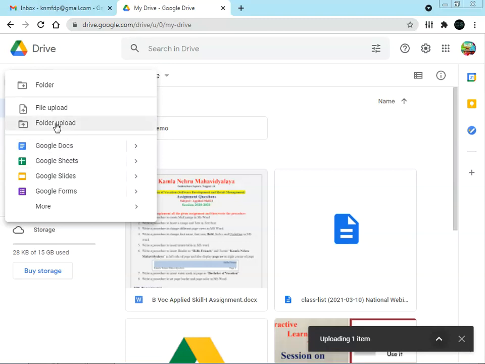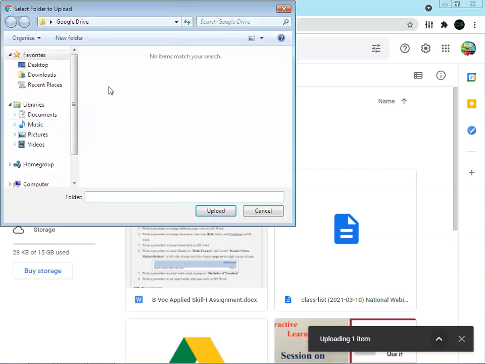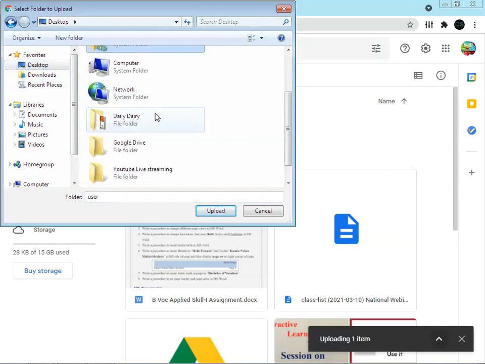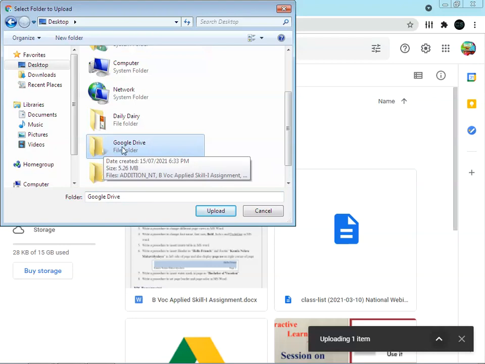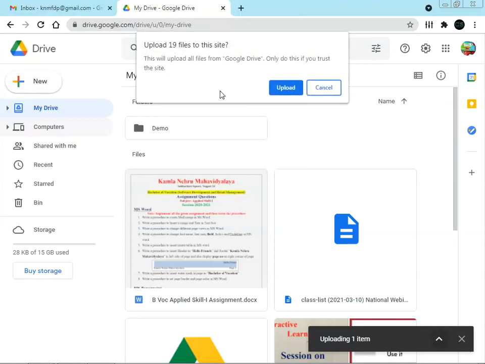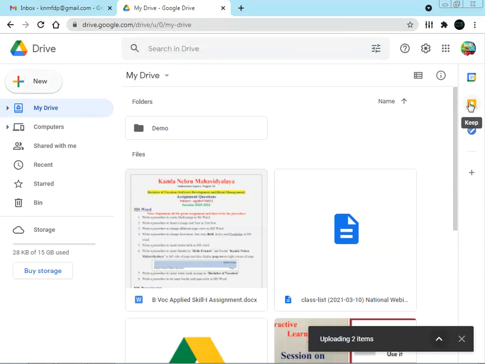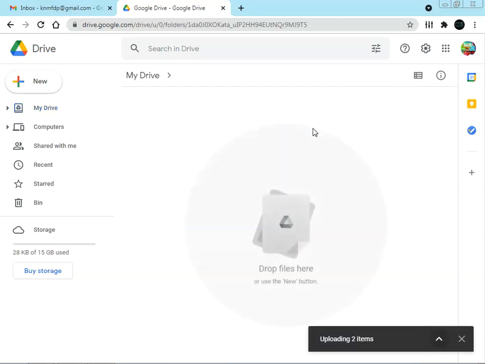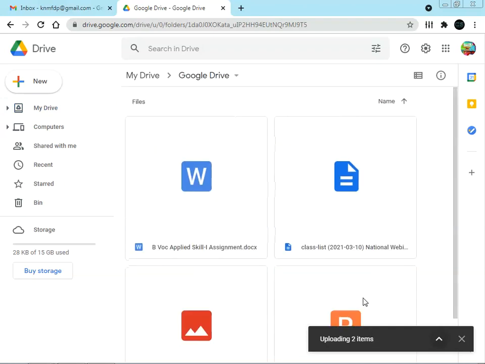So we are going to upload one folder. On this desktop we have one folder named Google Drive. So we are selecting this Google Drive folder and we are going to upload it. How many files do we have in it? We have a total of 19 files in that particular folder, and they are going to be uploaded. So click on this Upload option. This will create a folder, so here it has created a folder, that is Google Drive. And in this Google Drive folder we are getting the different number of files.